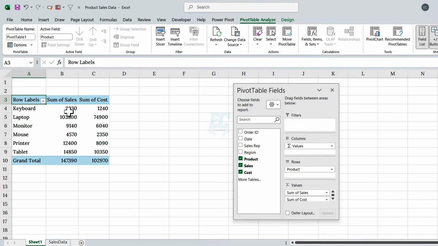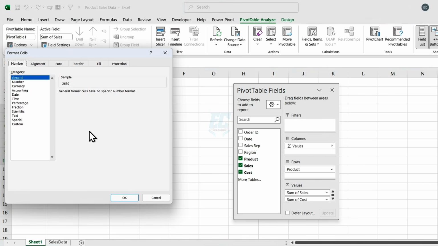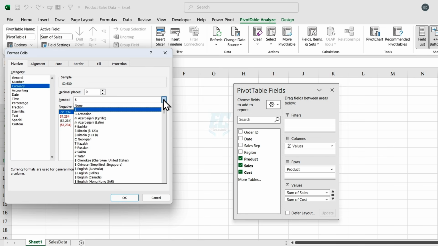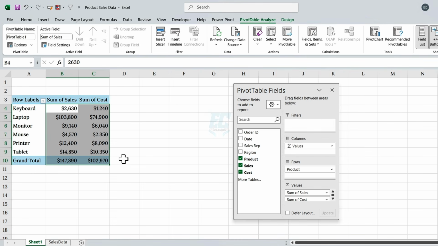Select the sales and cost values in your pivot table. Right-click, and choose Format Cells. In the Format Cells dialog box, go to the Number tab. From the category list, select Currency. Set the decimal places to 0, then choose the currency symbol. Click OK. Now we can clearly see total sales and total cost by product in our pivot table.